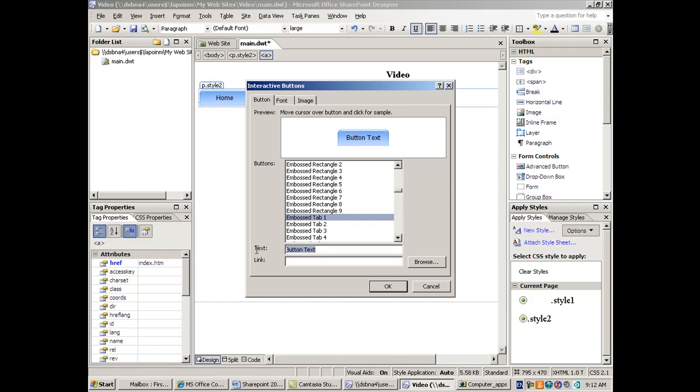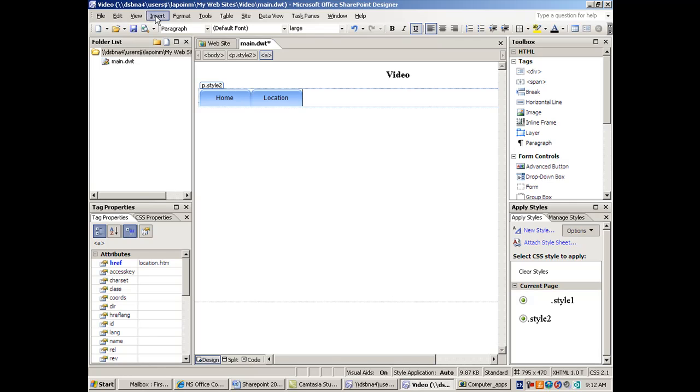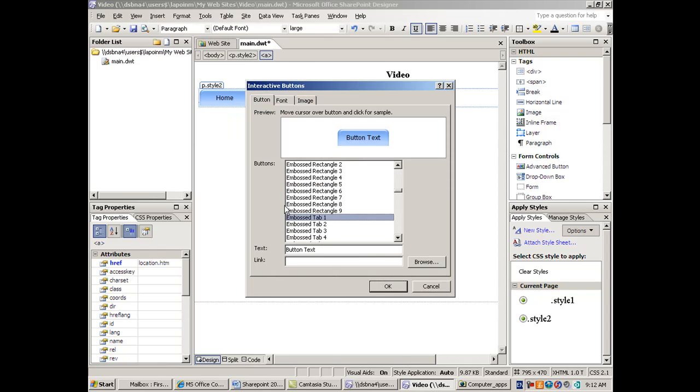So the next one's going to say, let's say location. And it's going to be linked to location.htm. Don't forget the .htm. So that's going to be the name of the page that we're going to link that button to. And then we're going to insert another button. So you get the idea here. You're going to keep inserting buttons for each of the pages that you're going to have in this web.